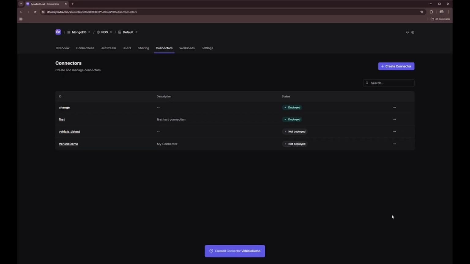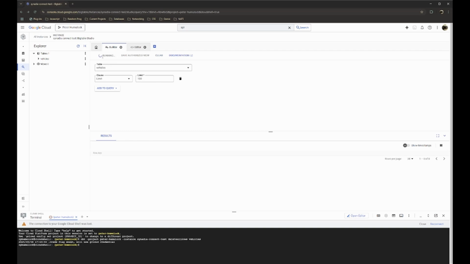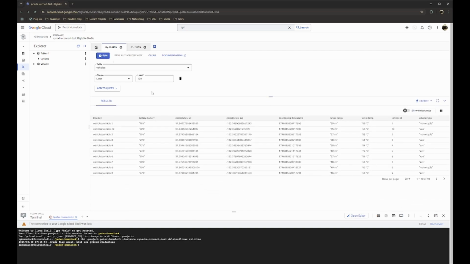Click save. Now that we've created our connector, click into it. Click deploy. Nice. Now back in Google, let's run our query again. Boom, you can see data flowing in. I keep running, you can see the data change as data continues to flow. Now that data is flowing into Bigtable, we can connect with integrations on Google Platform.